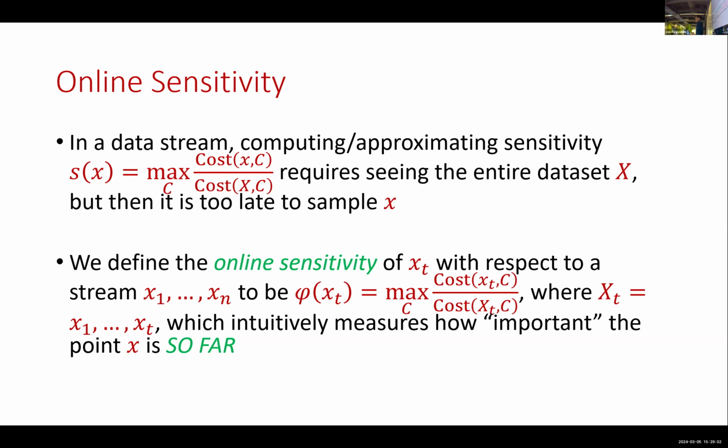So how do you choose t? At time t, the importance of the point is the sensitivity with respect to the prefix. This formula is for the t-th point.